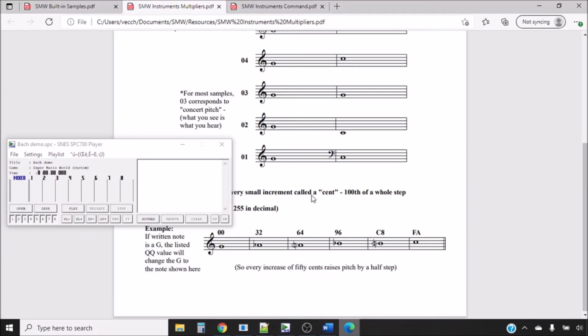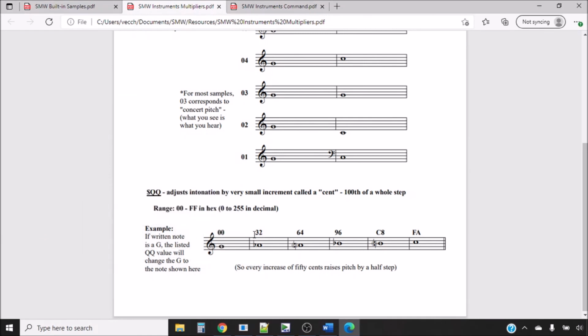Going back to the chart, if I set it to 3, 2, that will exactly raise this by a half step. So suddenly all my G's will turn into A flats and all the other notes will move by that interval as well.